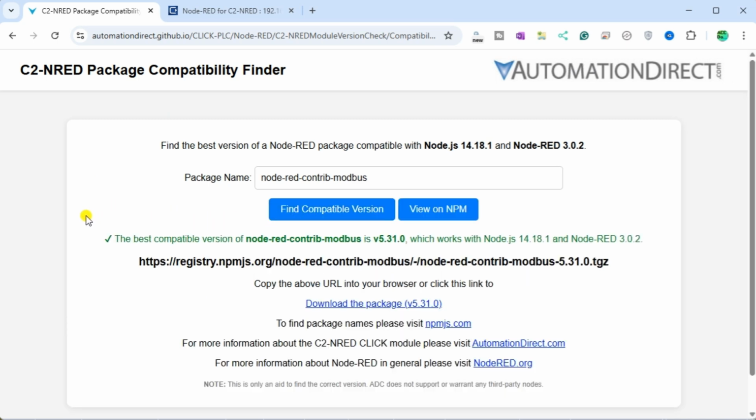The results come back with the following. The best compatible version of Node-RED Contrib Modbus is version 5.31.0, which works with Node.js 14.18.1 and Node-RED 3.0.2. This program saves you time by eliminating the need to wonder if a package is compatible with the C2-NRED module.